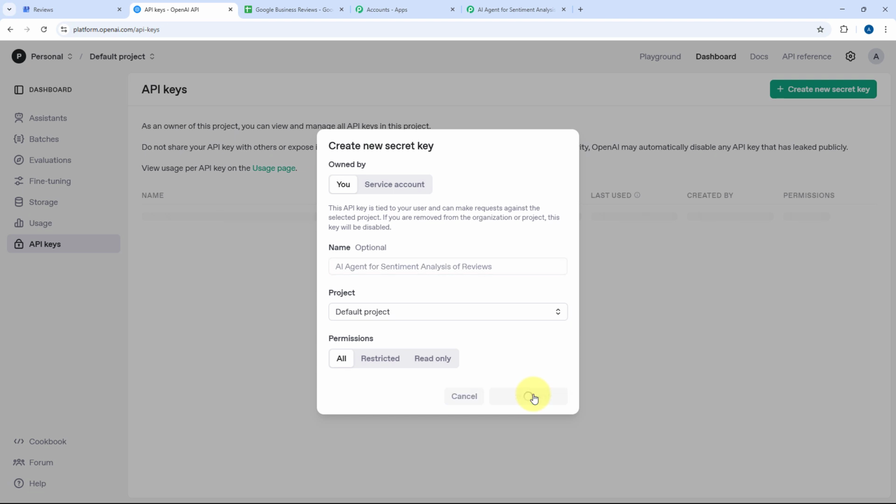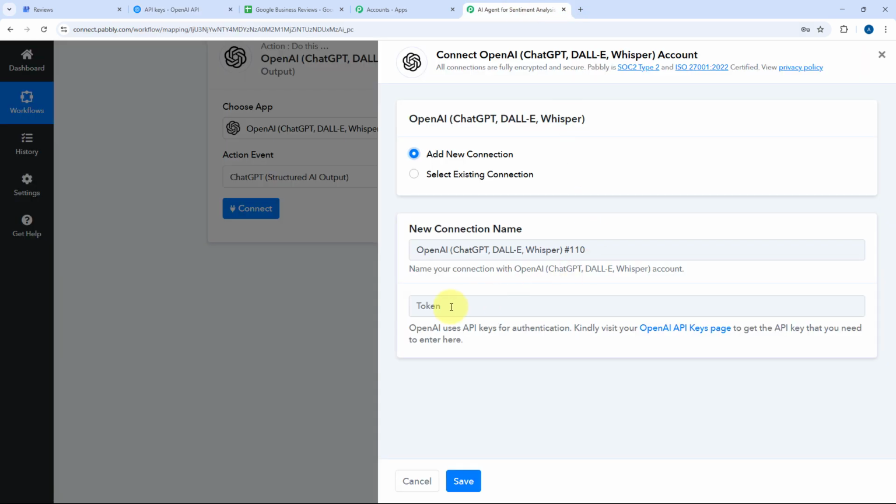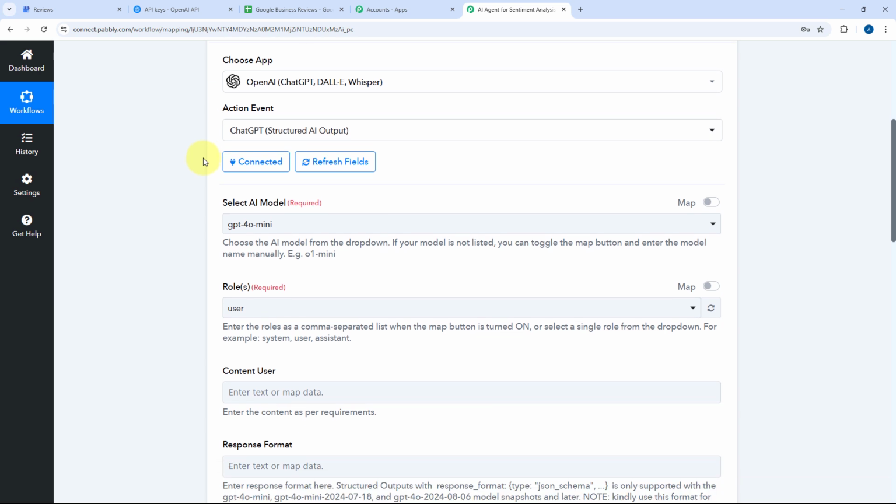Now, as you click on this Create Secret Key button, the API key will be generated. And the API key is generated over here. Just copy the API key from here, go to Pabbly Connect and paste it over here. And after pasting this API key, just click on Save. And as you click on Save, here you can see that our OpenAI account will get connected with Pabbly Connect.